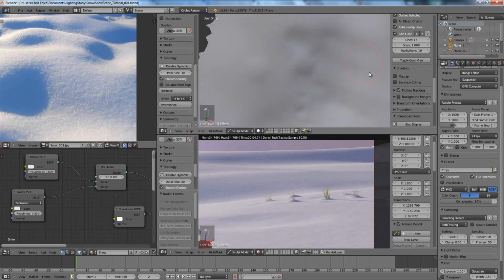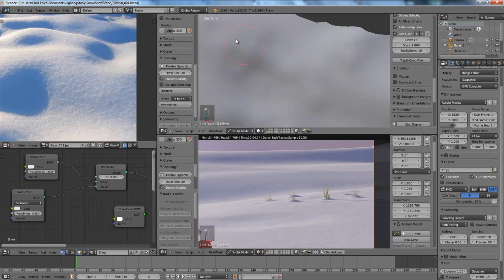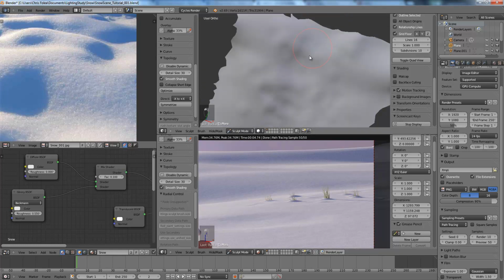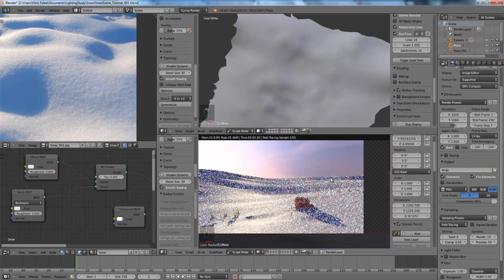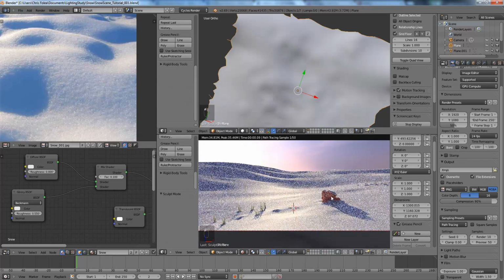And I'm going to come back here and just start adding bumps and depressions just to make it a little bit more detailed, like so. And you'll notice with the rougher specular highlight, it is definitely looking a lot more like snow in how it catches the light. Go back to object mode.